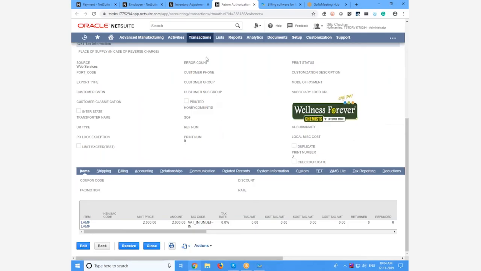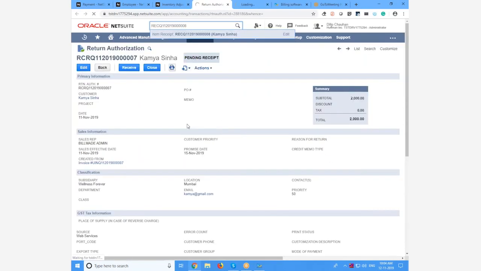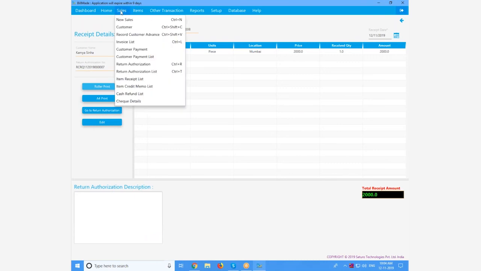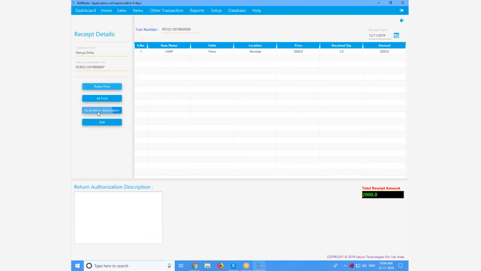You can search on NetSuite via transaction number. In the return authorization, click on the refresh of NetSuite. Now it will show pending refund. Now let me show you in Billmade POS how we can make a refund for the returned item. Go to return authorization, click on refund.